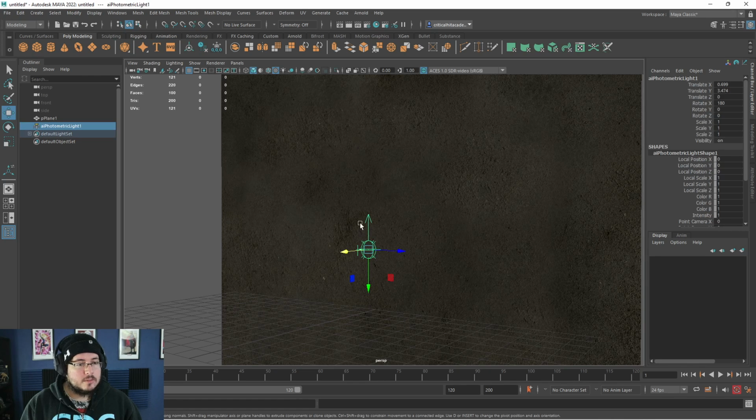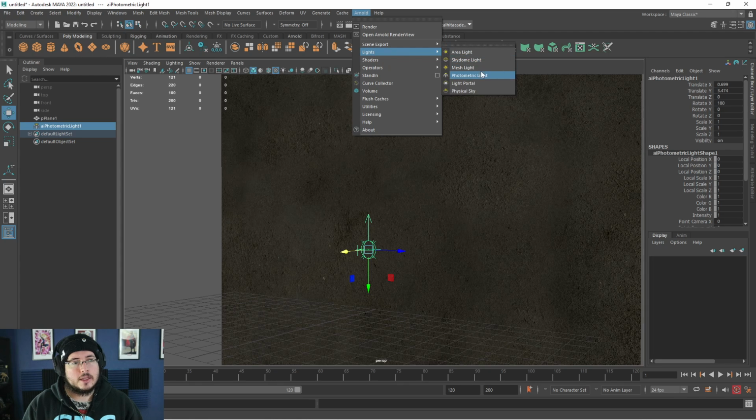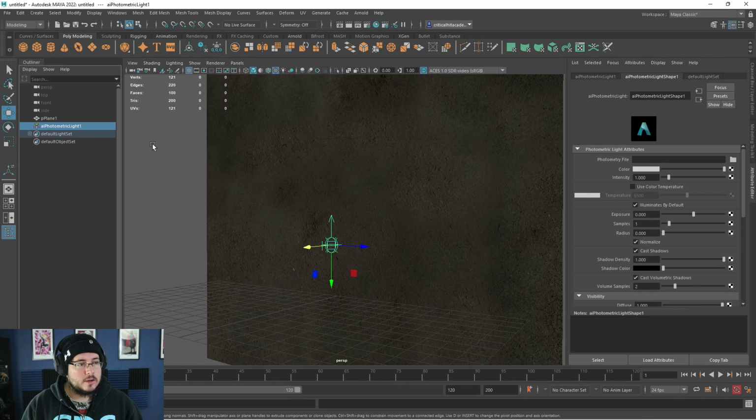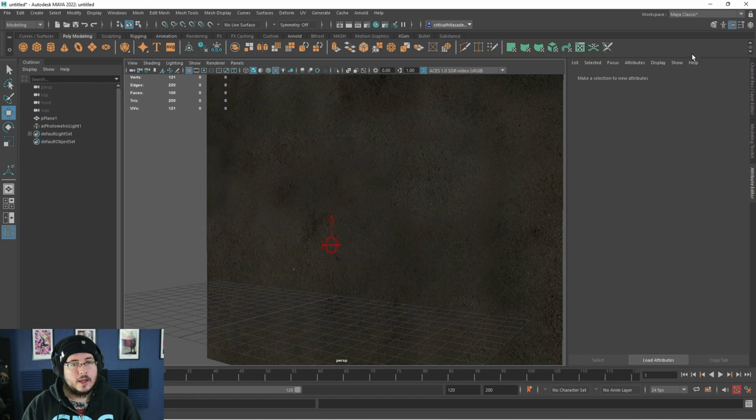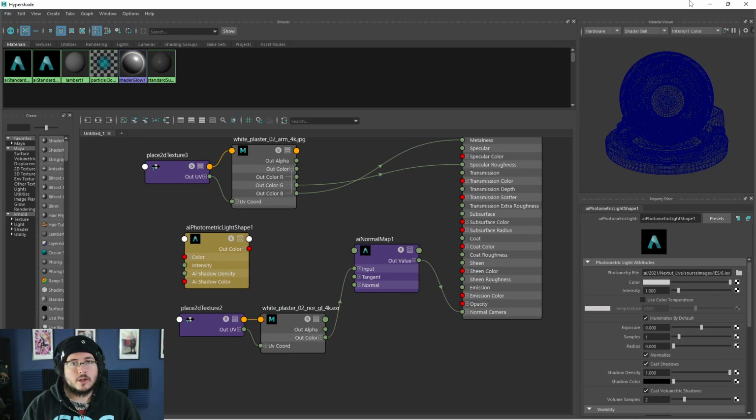So this is it. You just create this thing called the AI photometric light, which you can find here under Arnold lights, AI photometric light, and it's just a matter of going into the inputs and loading in the IES profile. You can see here in my source images, I extracted the files that I just showed you from the Arnold documentation, and we have access to all of these. I really like, for instance, number 6 right here. And if I go into Arnold and render, we should get our nice render.